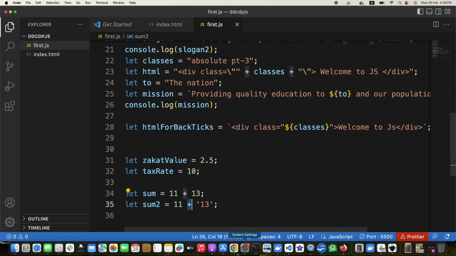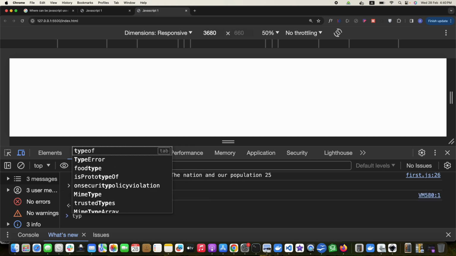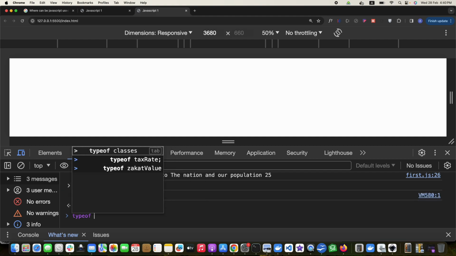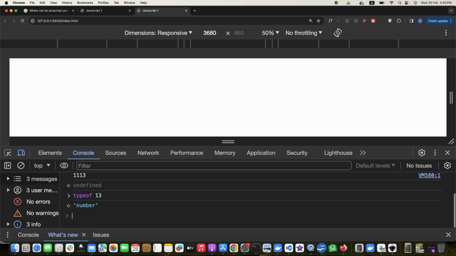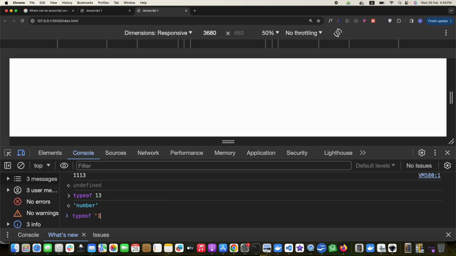And even if I just typeof 13, for example, it will be number, right? But if I typeof quotes 13, it will be string. This is the difference.